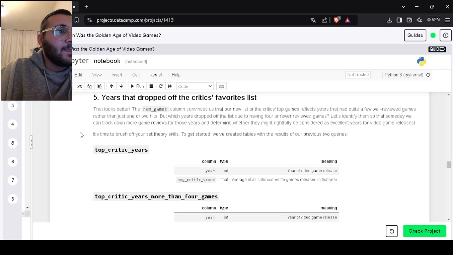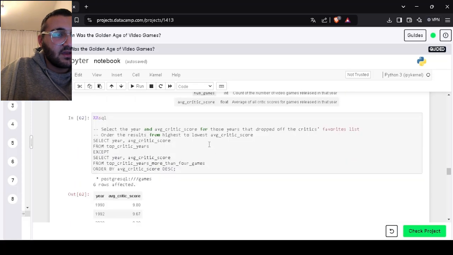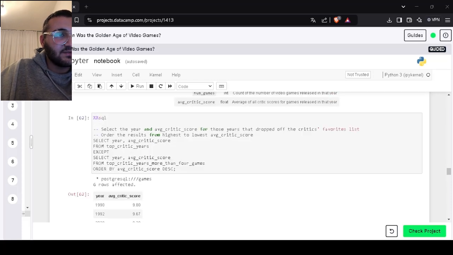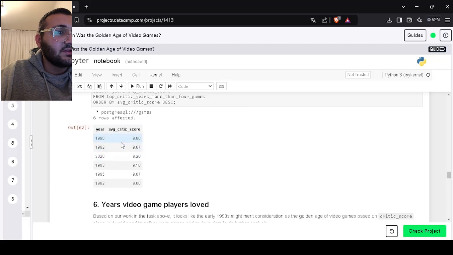For the fifth, years that dropped off the critics' favorite list. There are tables: top critic years and top critic years more than 4 games. For this code, I select the year and critic score columns from the top critic years table, and exclude the year and critic score entries found in the top critic years more than 4 games table. Order the results by critic score in descending order. And this is the output table.